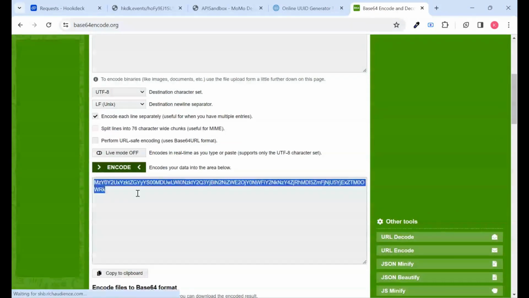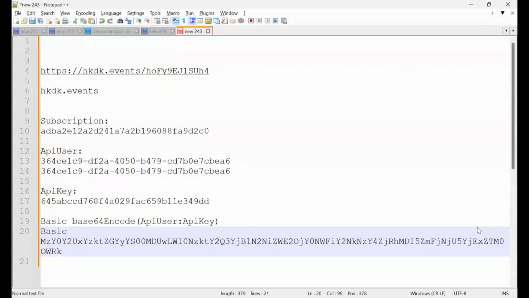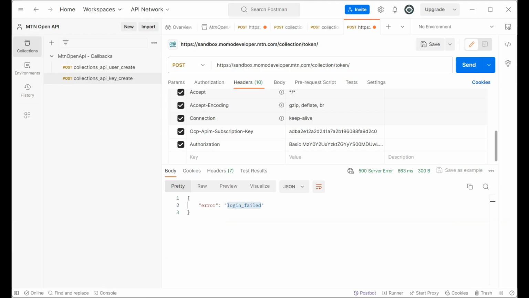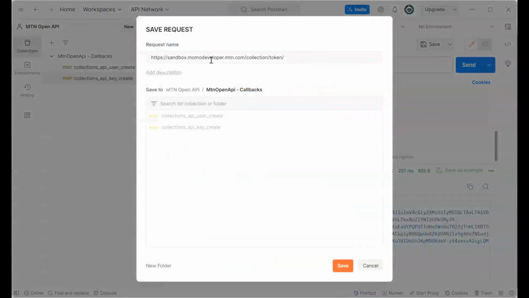And I'll get this result. It's what I need to pass here. Please note the basic keyword, and the space that comes before the value that you've base64 encoded. So we'll update our authorization value, and then we'll proceed to send the request. So this is our token. We'll save this request. Call it collections, token create.